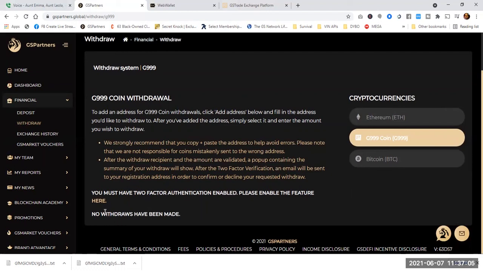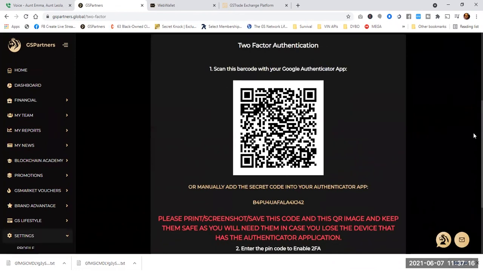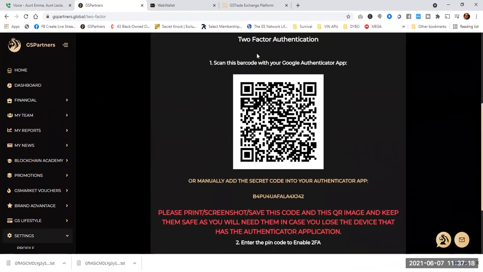If it has not been enabled, then you're going to click here, all right? And right here, it's going to say two-factor authentication. Scan this barcode with your Google Authenticator app, or manually add the secret code into your app. And then please take a screenshot of this code. You want to take at least 2 or 3 screenshots of this code, like right now.